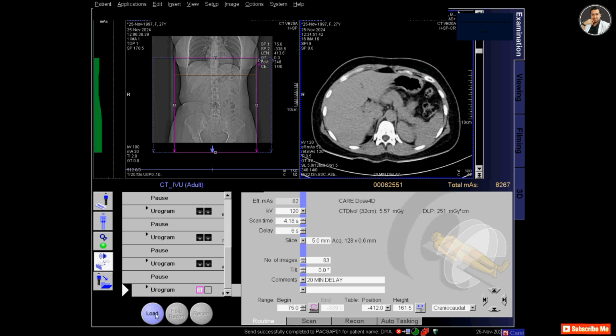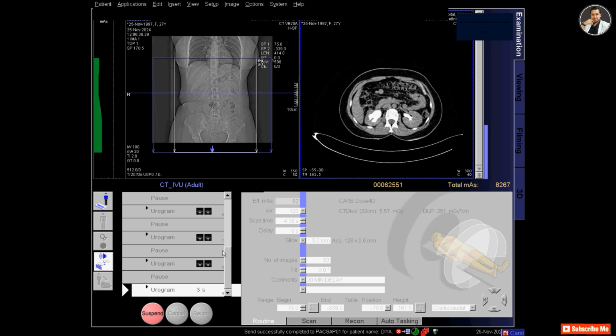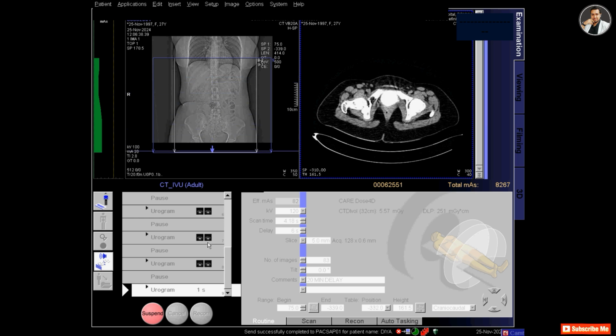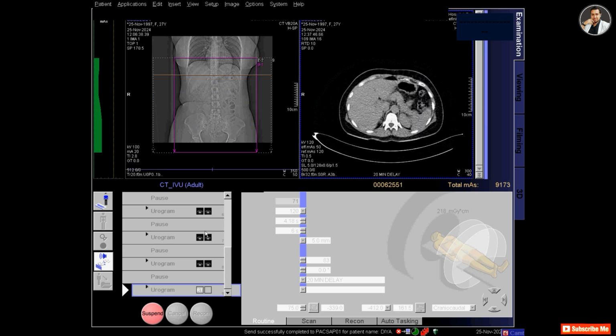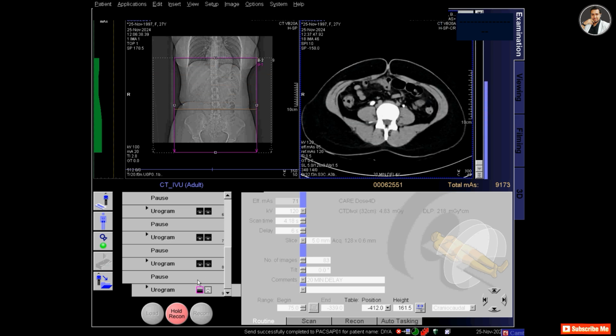So I will take the urogram again. I will repeat the urogram scan again to see how the lower ureter looks. Will I be able to show the lower ureter in this scan? I think this is a 35 or 40-minute scan. The scan is completed. Let's check it out.